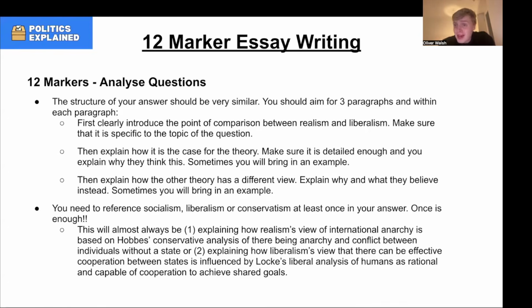And the crucial thing here is that for these analyze questions, you need to reference socialism, liberalism, or conservatism at least once in your answer, and once is enough. And normally this will be explaining how realism's view of international anarchy is based on Hobbes' conservative analysis of there being anarchy and conflict between individuals without a state, or explaining how liberalism's view that there can be effective cooperation between states is influenced by Locke's analysis of humans as rational and capable of cooperation. There's pretty much going to be one of those two every time, effectively.